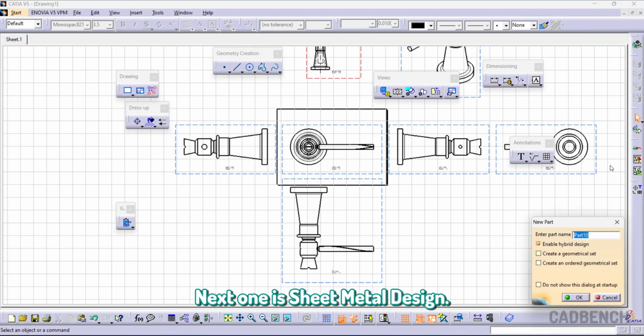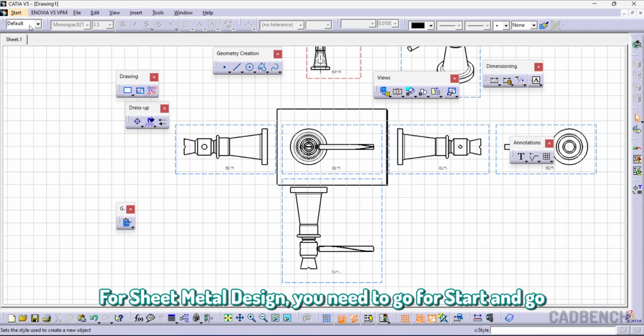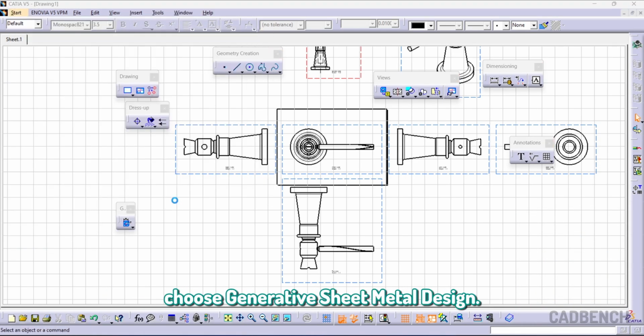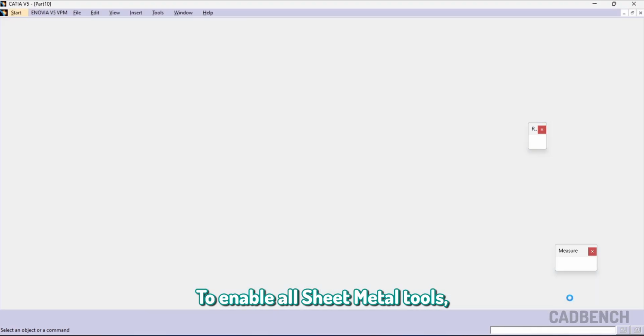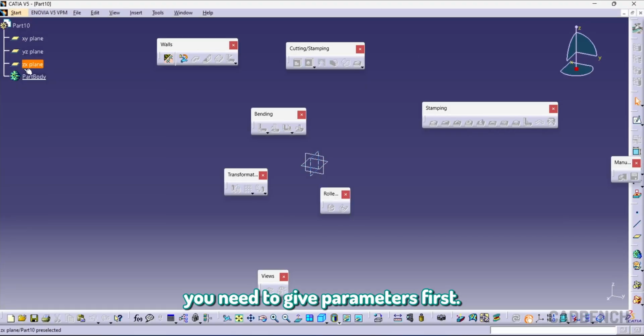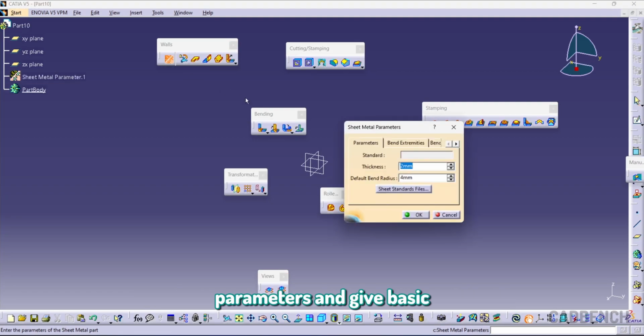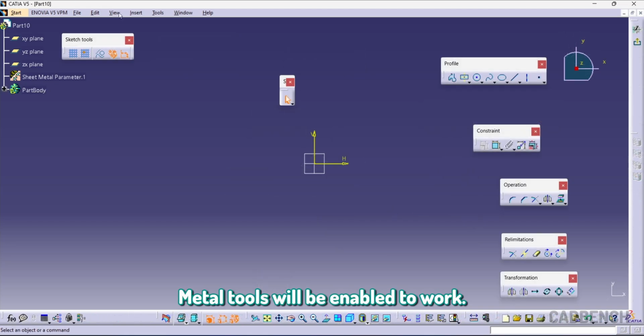Next one is sheet metal design. For sheet metal design, you need to go for start and go for mechanical design and just choose generative sheet metal design. To enable all sheet metal tools, you need to give parameters first. For giving parameters, just select sheet metal parameters and give basic parameters like sheet metal thickness. Then only all kinds of sheet metal tools will be enabled to work.